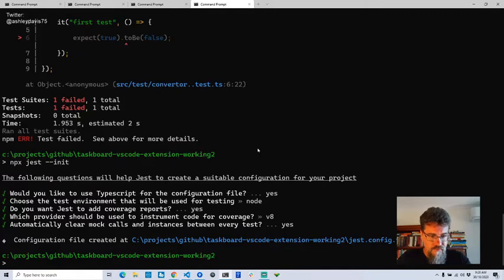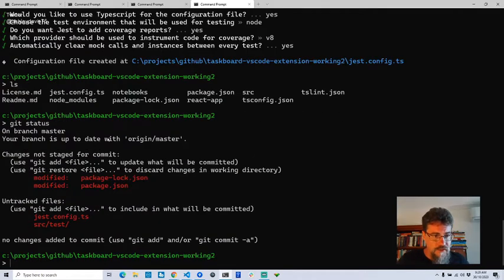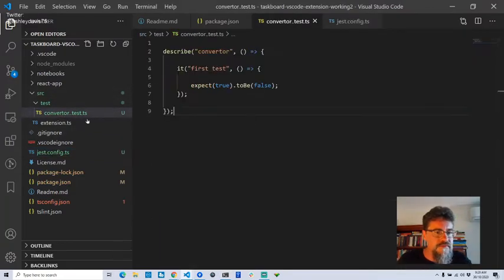Okay, I've recreated that configuration file. Let me do a git status just to see what I've got here. Yeah, cool. So I've got an updated package file. I've created a Jest configuration file. Seems to have omitted my test file. Actually, I've got a slight problem with that name there.